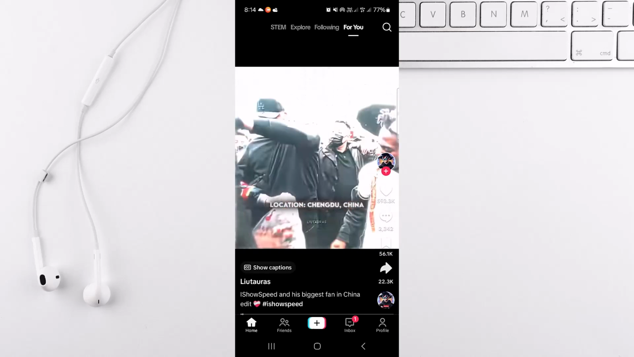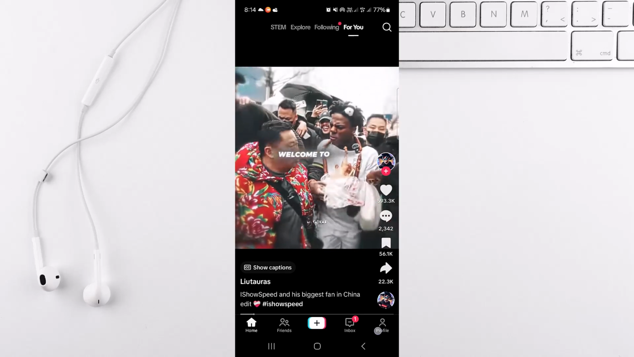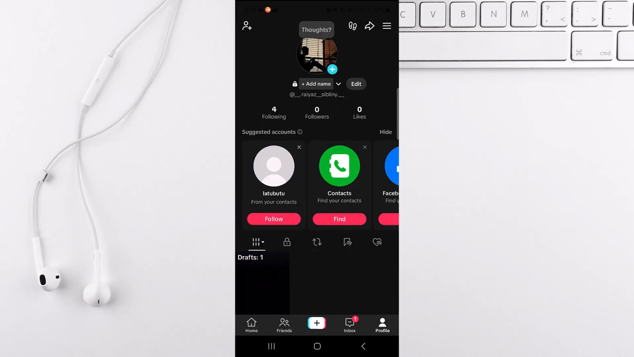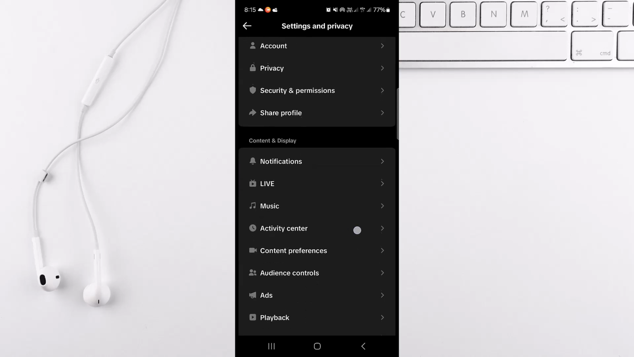And once you're there, head over to your profile by tapping the profile icon on the lower right corner. And in here, go to the three lines on the top right. Now go to settings and privacy. Now search for location, if you can see that.